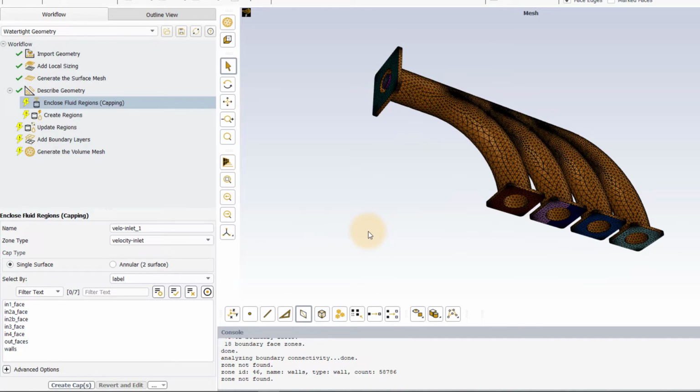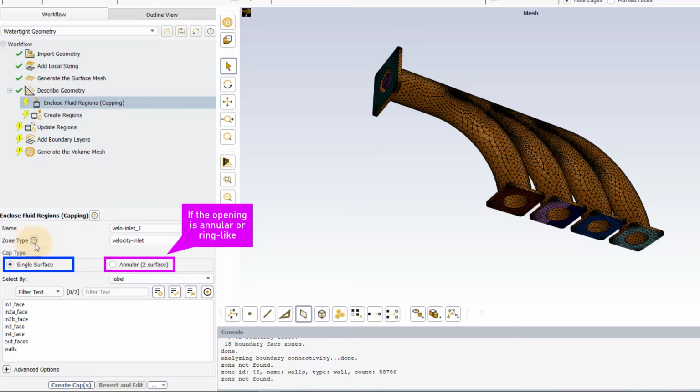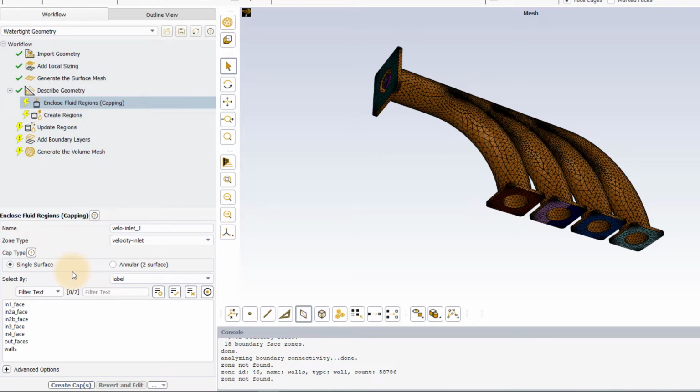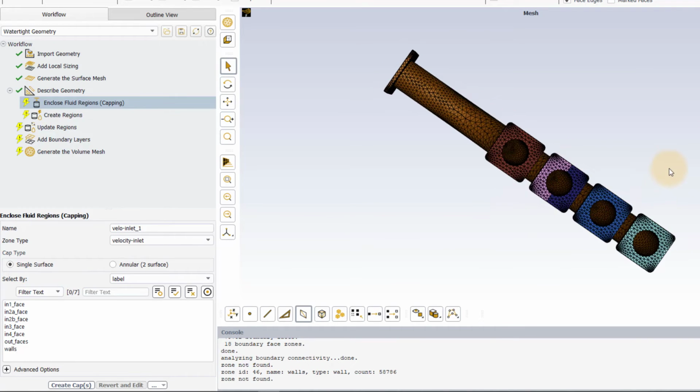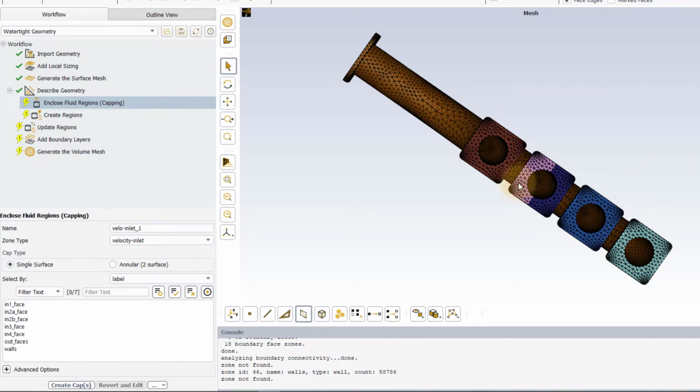There are two cap types that the user can choose from: single surface or annular two surface. If the opening is annular or ring-like, the annular option needs to be used. For all other openings, we can use the single surface type. We will first use the single surface cap type and look at three different ways to create cap surfaces at the inlet plane. To create a cap, the surface that surrounds the opening needs to be selected.